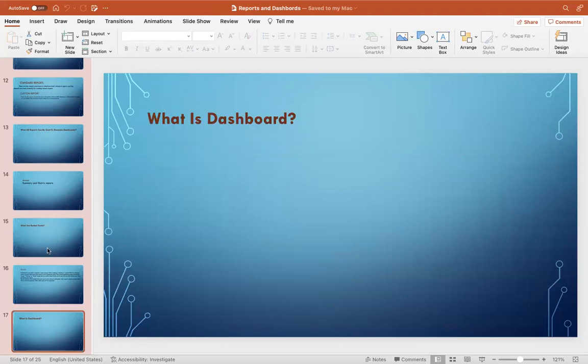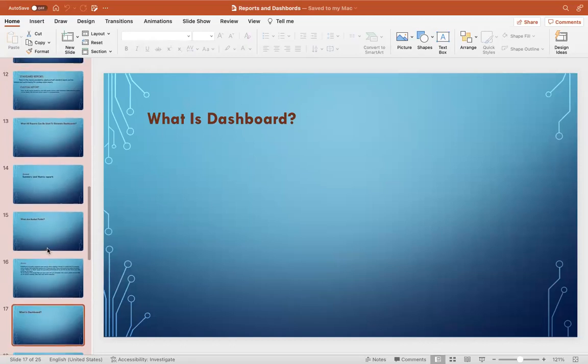What is a dashboard? A pictorial representation of reports. Which report types can we use to generate dashboards? Two types, summary and matrix. How many components do we have in dashboards?